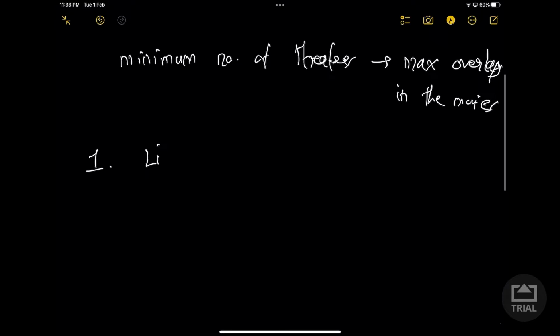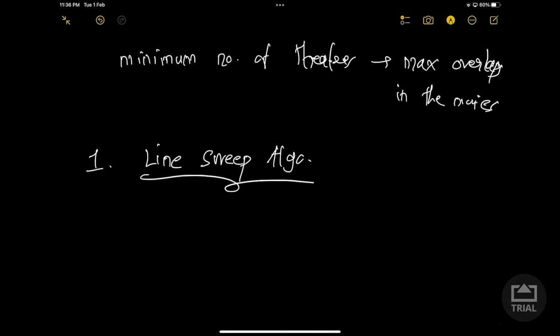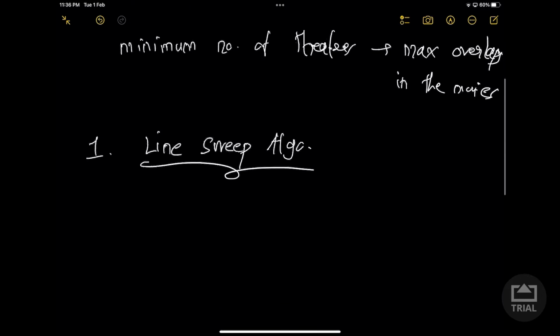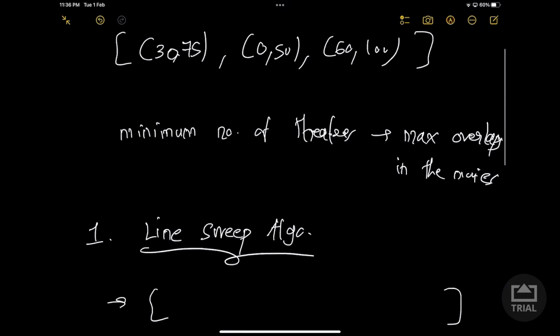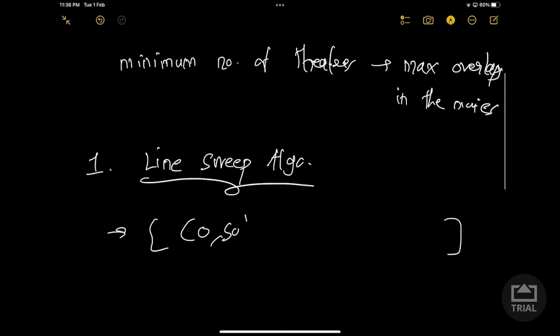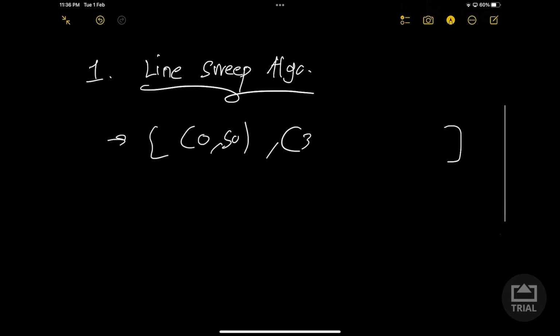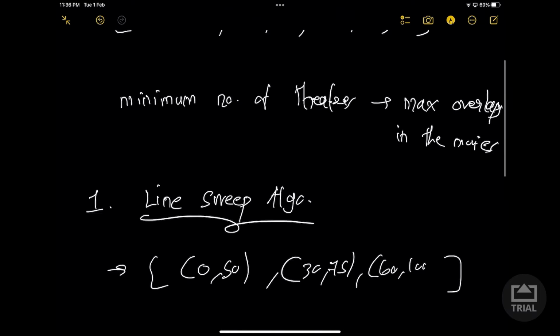What we can do is use the line sweep algorithm. It's an algorithm which can be used to find the maximum number of overlaps in the movies. How? The first step of this algorithm is to sort these intervals on the basis of the start index. So it will be 0, 50, 30, 75, and 60, 100. I guess this is right.